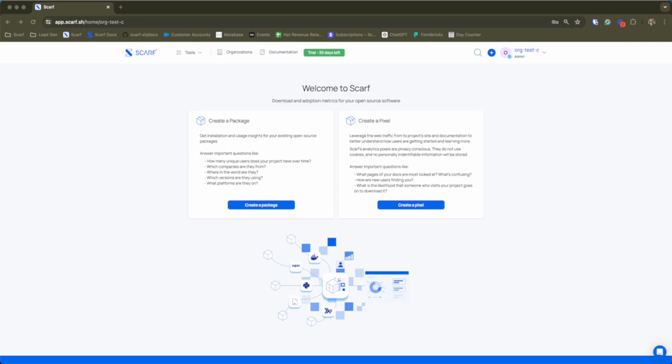Now we need to set up pixels or packages so that we can track user activity with our artifacts and get a better understanding of where users are on their journey with our OSS. Pixels will track views of our website or documentation, while packages will help us track download activity as well as telemetry or usage data. Let's start with setting up a pixel to better understand the traffic to our README docs.